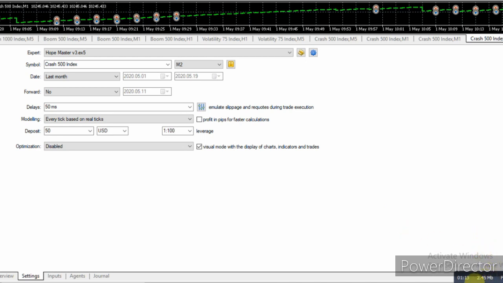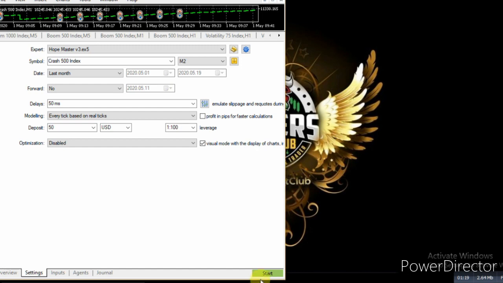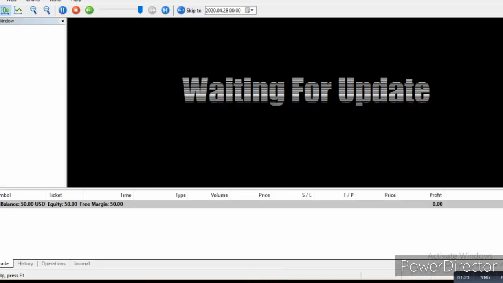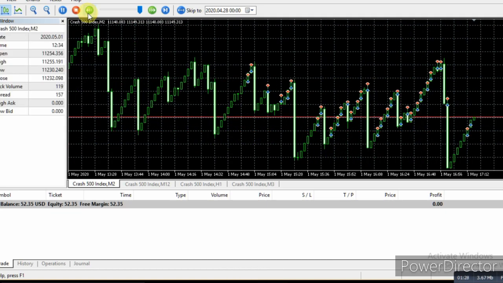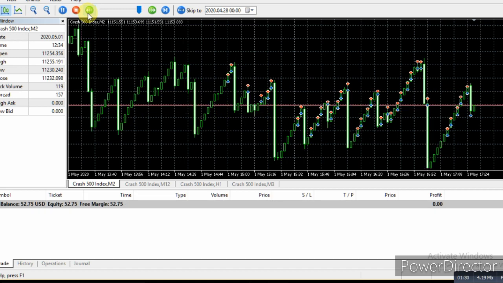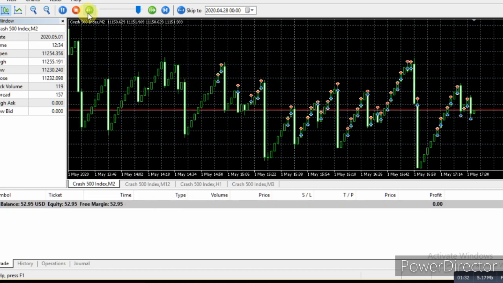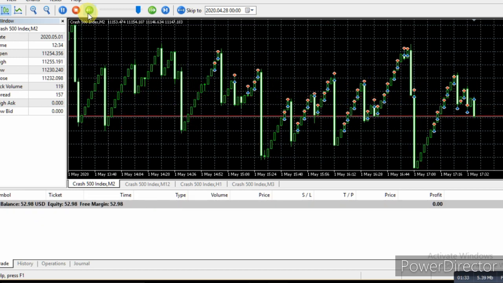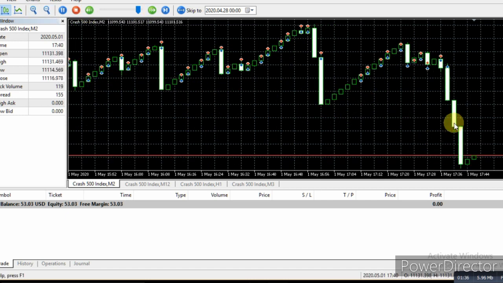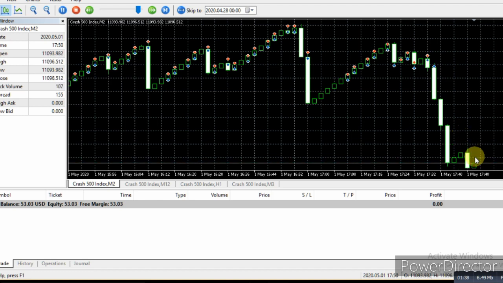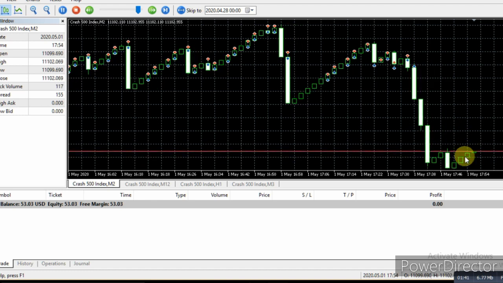Okay, now let me show you how things actually work. And now I just click on the start button. Strategy tester is started, and let me slow it down to show how it will avoid spikes. Let me zoom and show you. Look here how many spikes come, and the bot is just waiting and not opening trades.